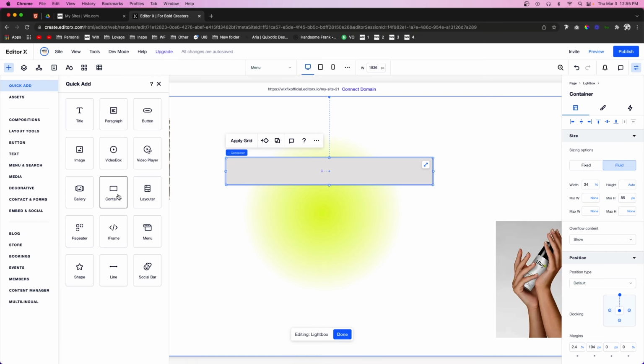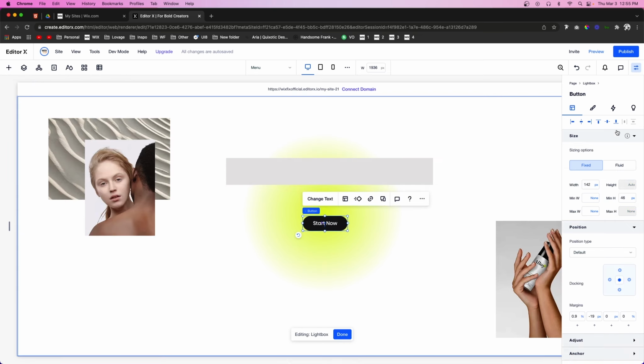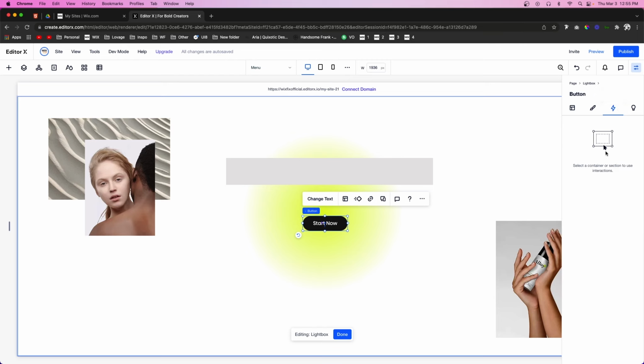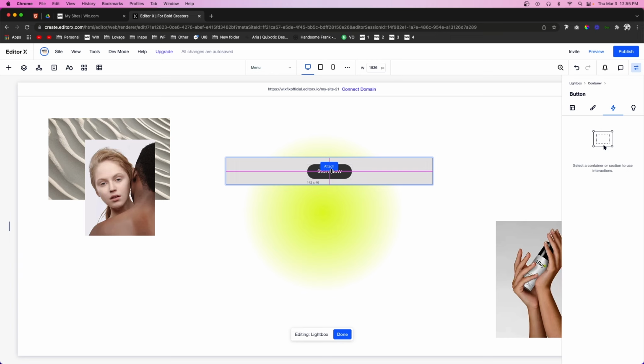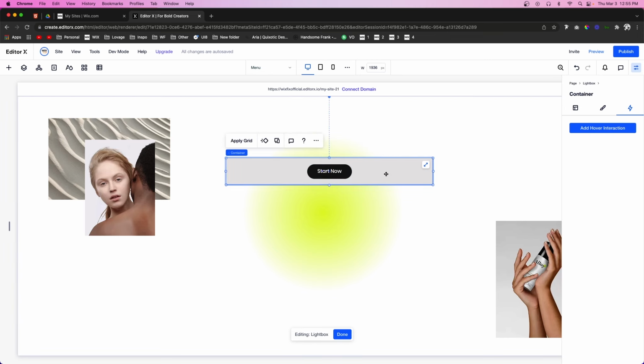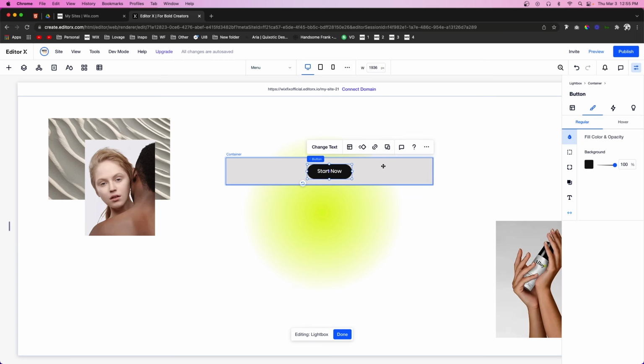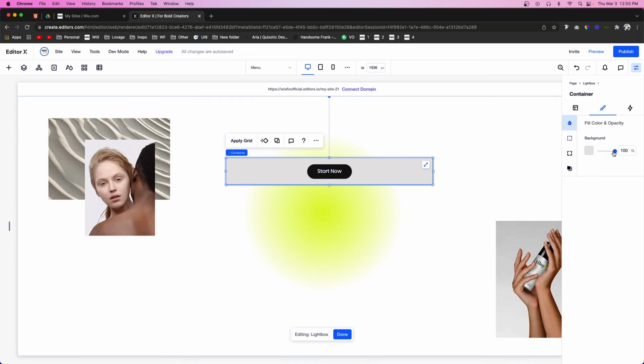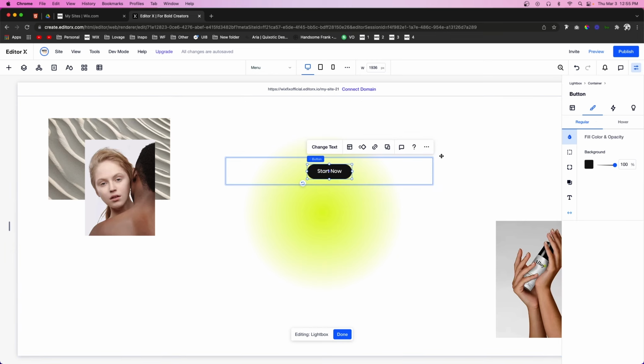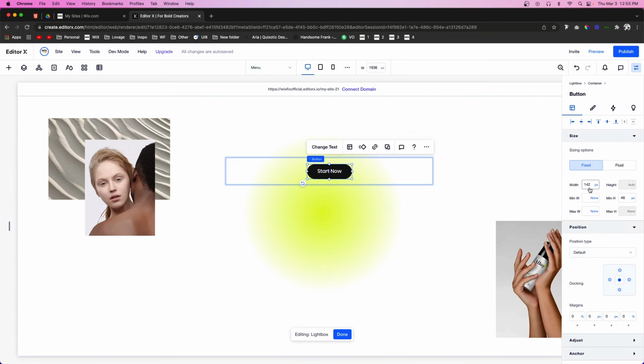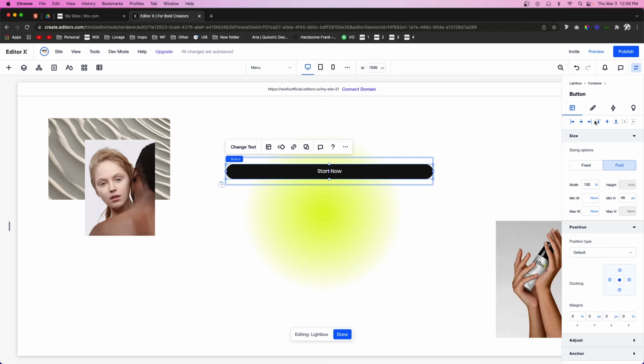If we just pull out a button to our page, you're going to notice that we cannot apply a hover interaction to this button alone. However, if we put this button into a container, then in the container, we can actually add a hover interaction to it. So basically what I'm going to go ahead and do is style this container box to have no background. Then for this button, I'm going to set this to 100% width of this container box. And we're going to make sure it is centered.